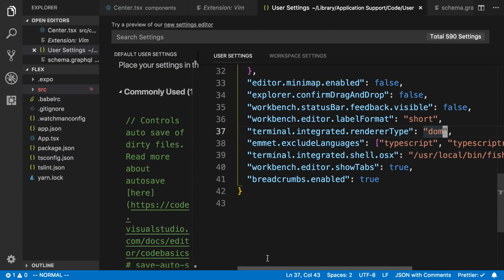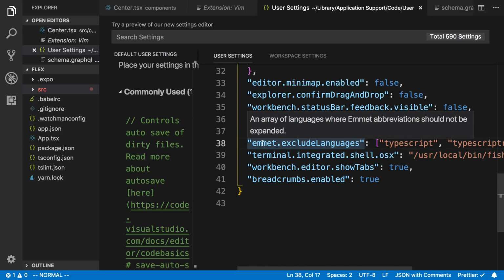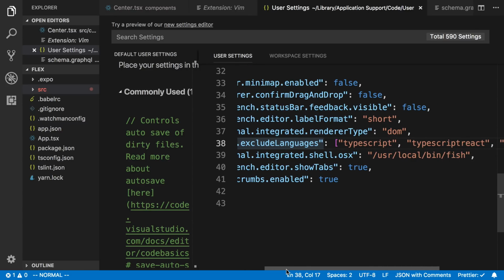So Emmet is like this program that you can use to quickly write HTML. I don't really ever use it, and it kind of gets in my way when I'm auto-completing with these languages, so I just turn it off. Sometimes it still comes up, and it's annoying, and it messes me up every time, but whatever.